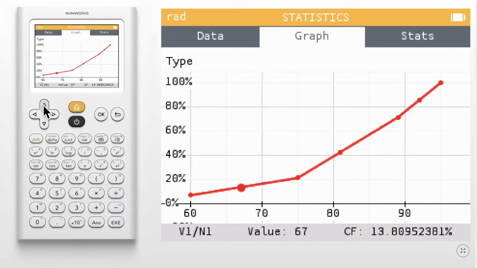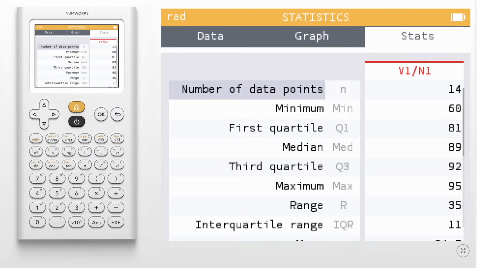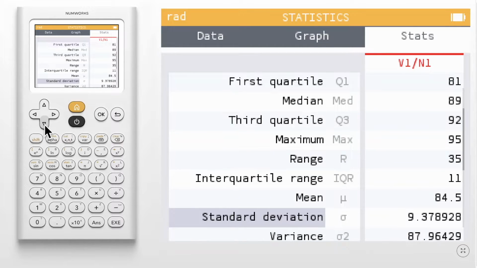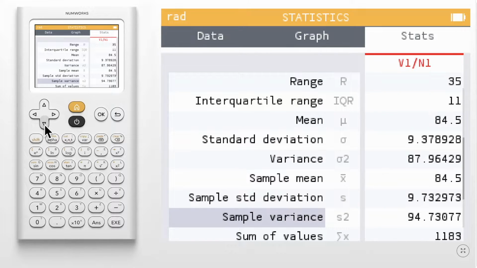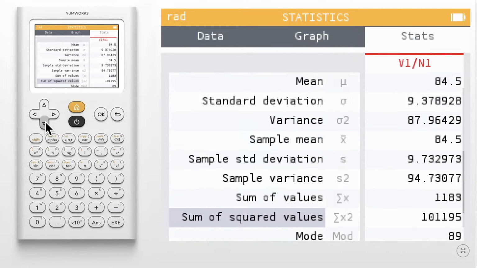What I want to do now, though, is navigate back up to my tabs and select the Stats tab. This is where we're going to see summary statistics for our data set. And it is going to include both the vocabulary word as well as the symbol here. So I can see first my 5-number summary, and then some information about its mean and its standard deviation, as well as, if this were a sample, I can find its sample mean, sample standard deviation, sample variance. So I think seeing both that symbol and vocabulary word can be really helpful for students.